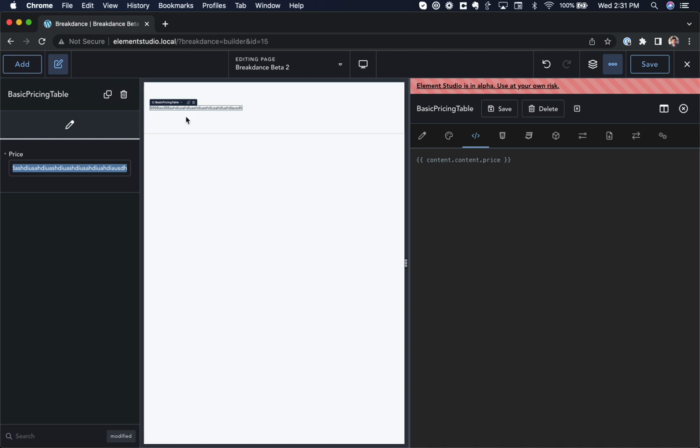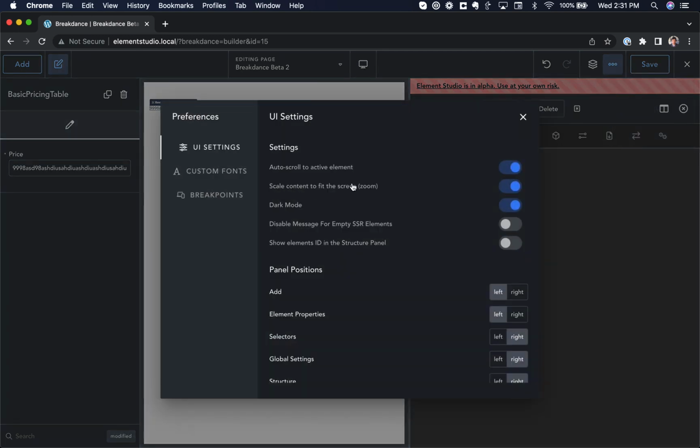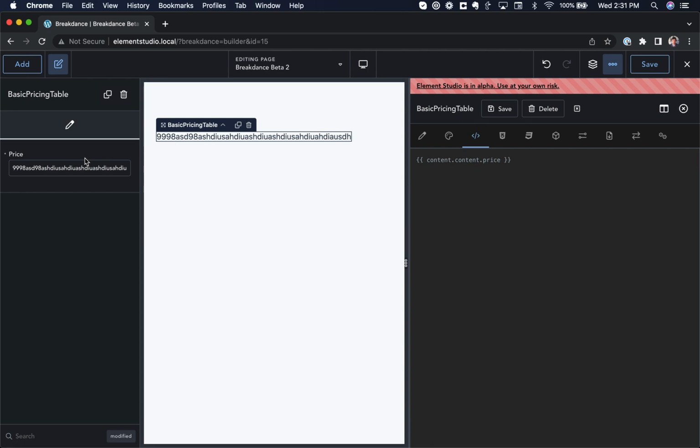Let's go ahead and change the zoom behavior so we can see this in full size because I only have a 13-inch screen on my MacBook. So I'm gonna go to preferences, scale content to fit the screen. I normally like that on, but when I'm building elements, I usually turn it off so I can see better. So there we go. Whatever we put in the price field is going to show up right there. Let's go ahead and wrap this with an H3 tag. And now we have an H3 for our price.